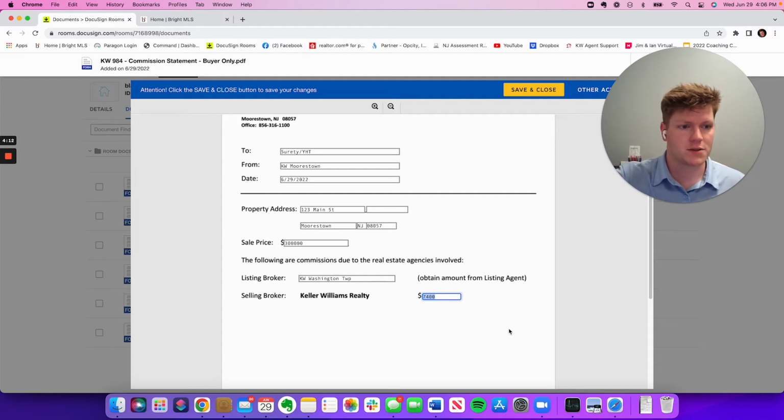Now they're verifying this with the other side as well, and what's on the contract. So if you put the wrong amount on here, let's say you put 7,600, the title company is going to ask you, well, who's paying the other 200 if you somehow put the wrong number on here?